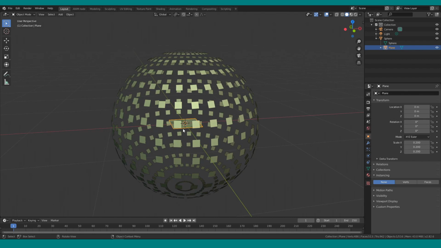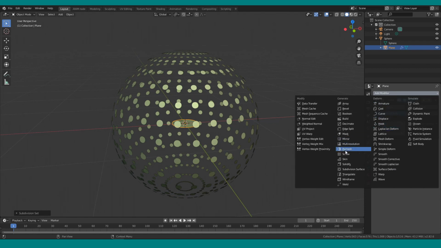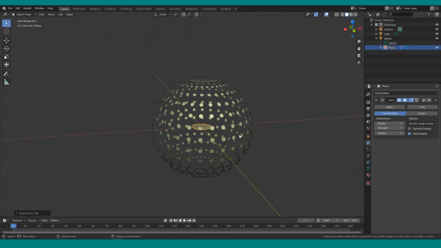Now just hold Ctrl and press number 3. Don't use numeric keyboard. With this key combination I just added subdivision surface modifier with subdivision levels of 3. You can do the same by going to modifiers option, add modifier, subdivision surface. I don't need to do it as I've done it with shortcut Ctrl number 3.